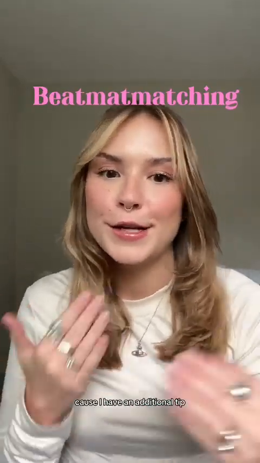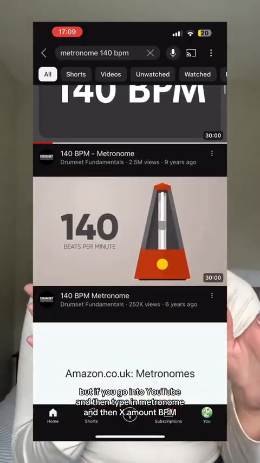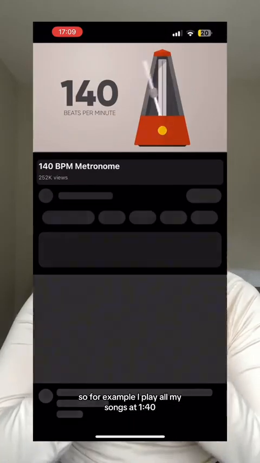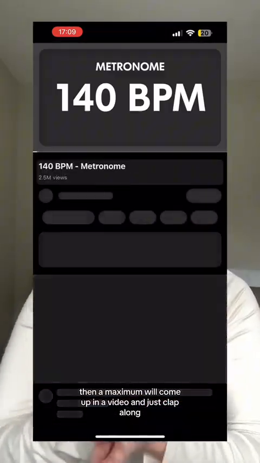I'm going to touch a little bit more on beat matching again because I have an additional tip. Something I recommend doing if you're still struggling with beat matching, obviously it will come down to practicing, it's going to take a long time, but if you go onto YouTube and type in metronome and then X amount BPM, so for example I play all my songs at 140, so I'll put into YouTube metronome 140 BPM, then a metronome will come up in a video, and just clap along. Every time you hear it, just clap, because that's you clapping in time, just to get yourself used to hearing things in time.